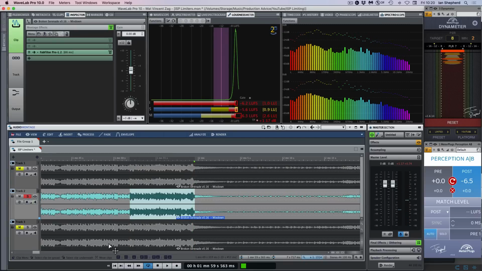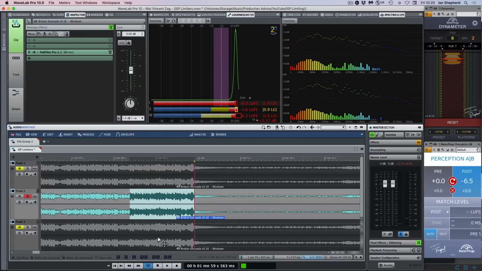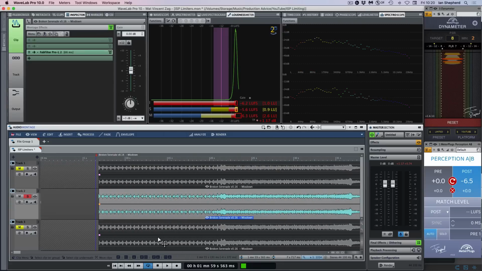So, not sure how you feel about it. To me, that sounds like the true peak version is actually hitting harder in that section, and there's a lot more distortion in the sample peak limited version. But now see what happens when we listen to the beginning of the song.